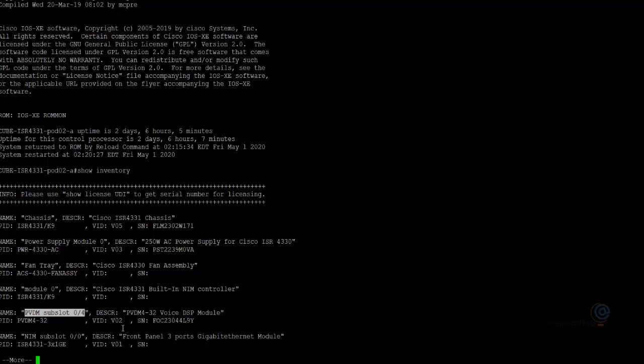And which module do we have? We have something called a PVDM4-32 voice DSP module. And why do we need this DSP module? We would need this DSP module for transcoding of calls. If we have a codec mismatch between a provider and a CUBE, or between a CUBE and CUCM, where they're using different codecs, we could negotiate and do a codec transcoding so that there are no problems with the codecs.